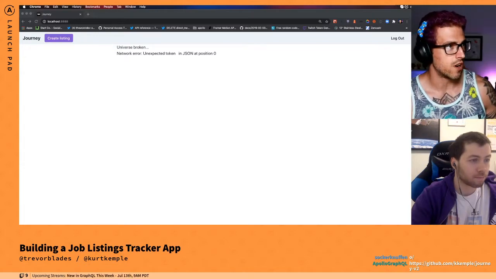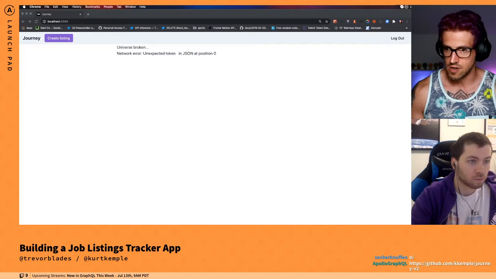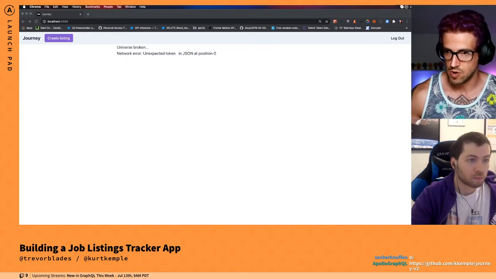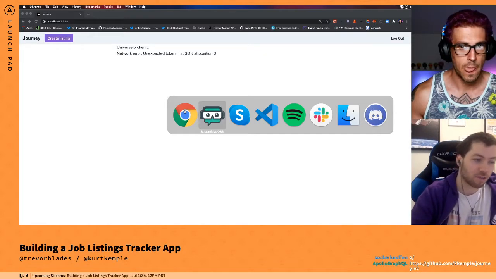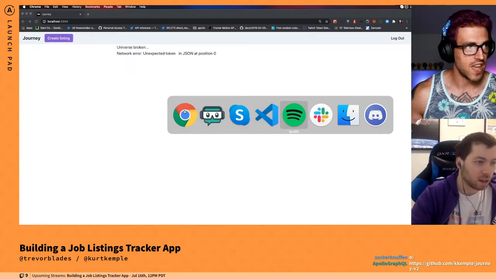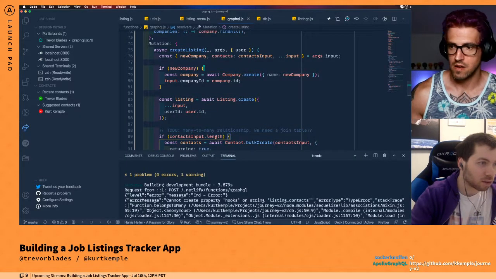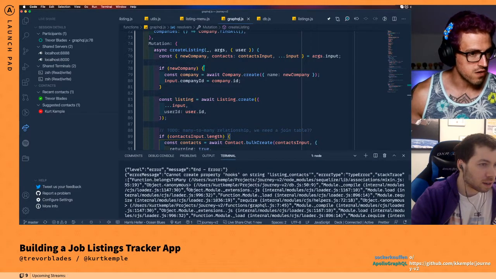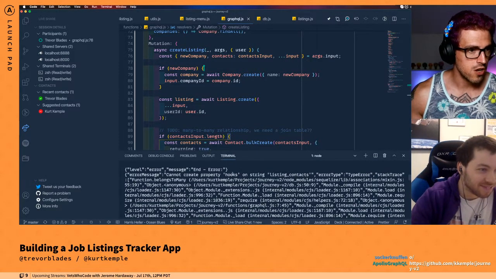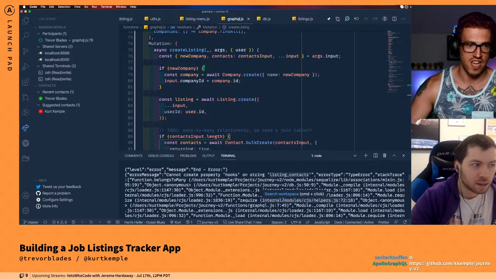All right, so we are ready to dive back in. Let's take a look at where we were and see what we've got. Right now we're getting a 500 from our GraphQL endpoint. I wonder what in the world is causing that. What in the world is broken? Cannot create property hooks on string listing contacts. So something's wrong with our Sequelize setup.